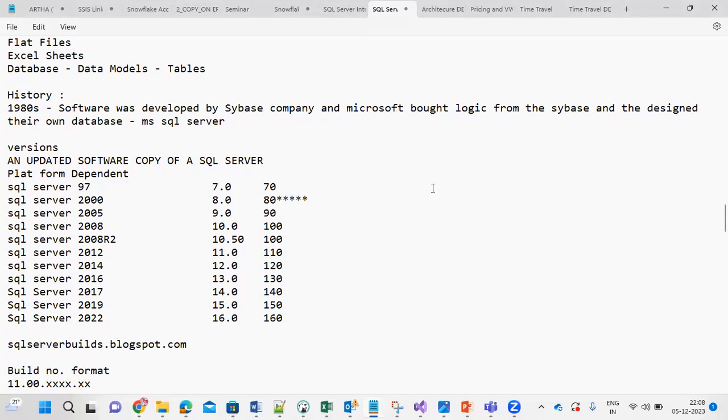So yesterday we discussed an introduction to Microsoft SQL Server and SSIS. What is a database? What is SQL Server? What is SSIS? And what is an ETL tool? Yesterday we discussed this. Am I correct or not, guys? Yes, sir.